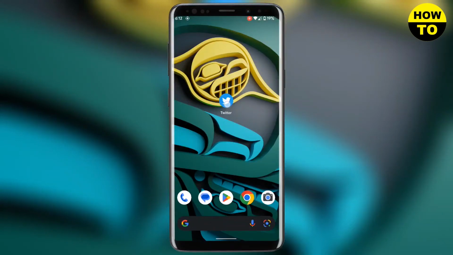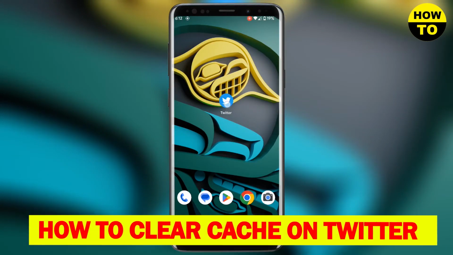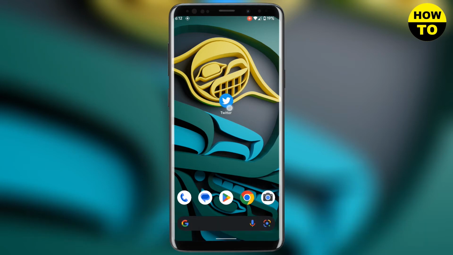Hello guys, in this video I'm going to be showing you how you can clear your cache on your Twitter app. So there was an in-app method to delete cache in the previous version of Twitter.